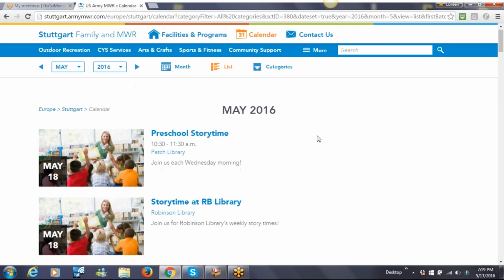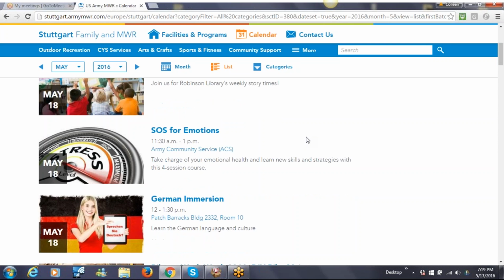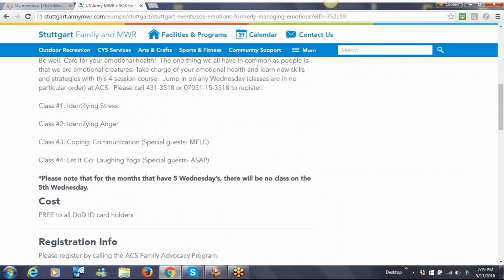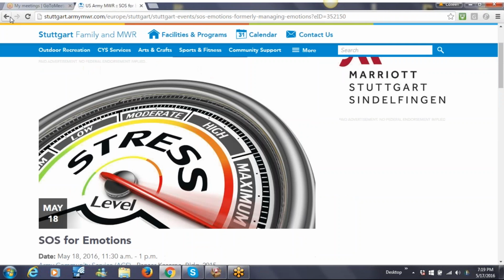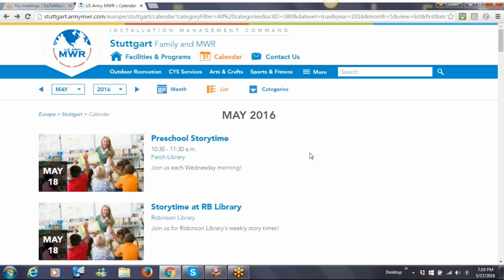When you choose List View, it'll show up in chronological order. Same thing holds true here. Little teaser copy, click on the title to get more information about that particular event that's happening. Okay, so that's a quick look at the events.